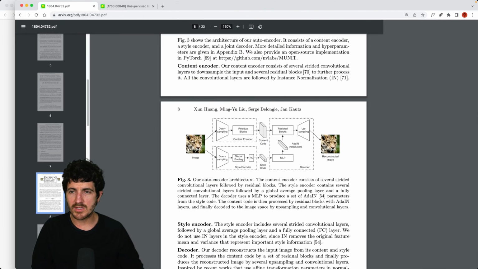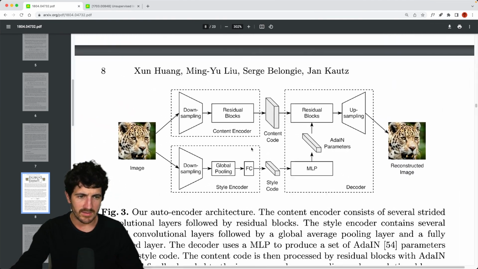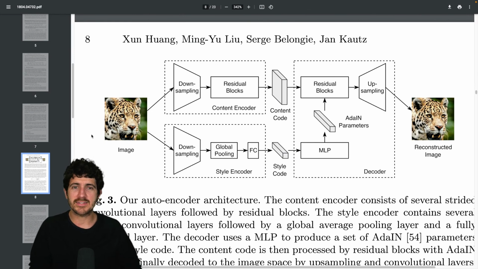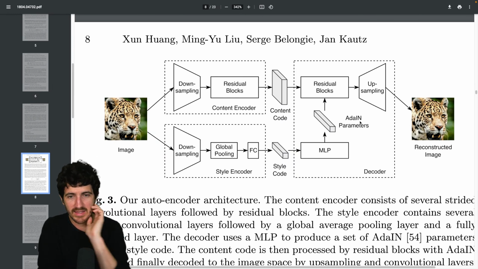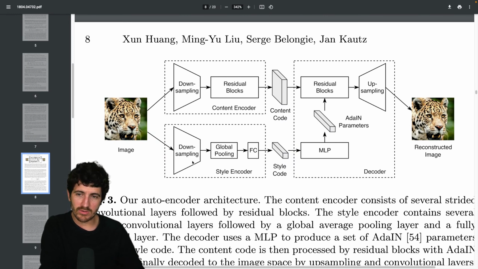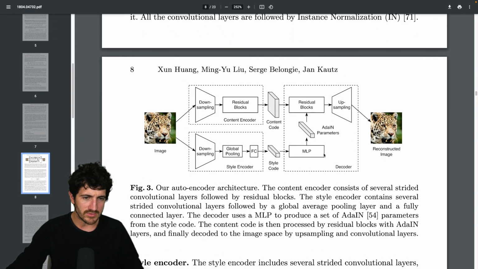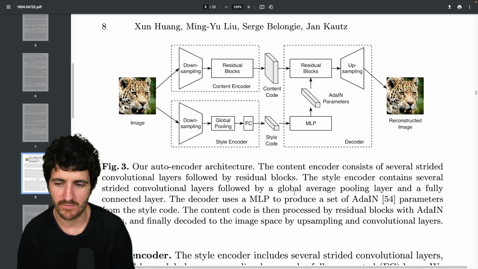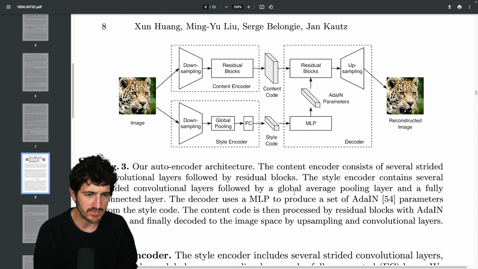Okay, so this is also really interesting. You see, this is what I meant before, that these networks over time are becoming more and more complex. We don't only have an image that we downsample and then upsample. We now have AdaIN parameters, which sounds to me something like a StyleGAN, and we have a content encoder and a style encoder. So we're trying to learn from its style and from its content. And what is this MLP? Our autoencoder architecture, the content encoder, consists of several strided convolutional layers followed by residual blocks. The style encoder contains several strided convolutional layers followed by a global average pool. The decoder uses an MLP to produce a set of AdaIN parameters from the style code. The content code is then processed by residual blocks with AdaIN layers.